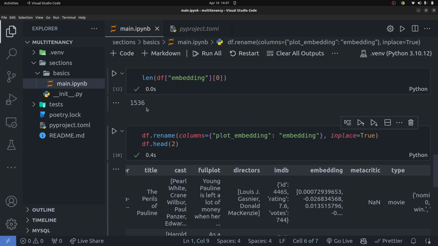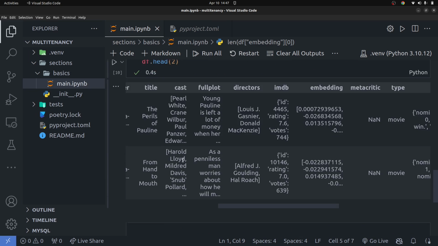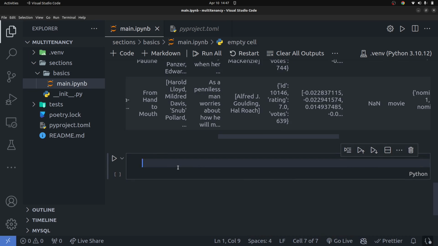1536. So that is the same embedding size that is used by the OpenAI embedding model. So we're going to use OpenAI to be able to work with these embeddings because they use an embedding model that generates an embedding dimension of 1536. So we're going to use a model that can give us that dimension as well, which is an OpenAI model, which I know of.